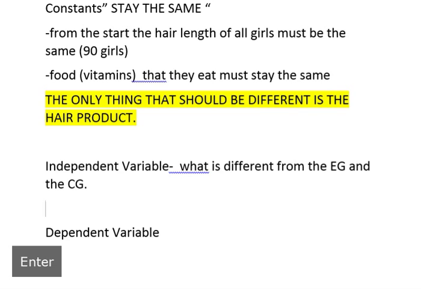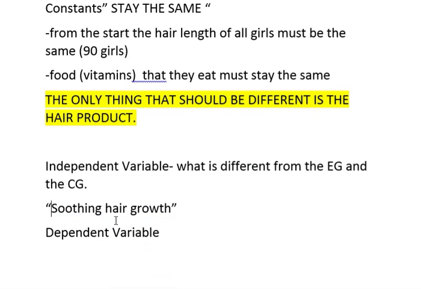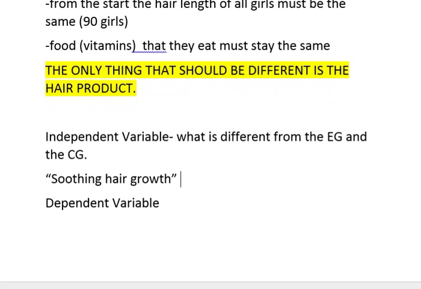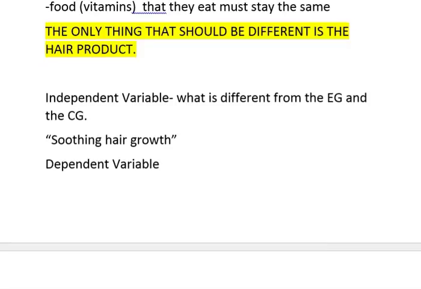And in this case, the independent variable would be the soothing hair product or hair growth. That's the only thing that should be different, which is what I changed, and it's the soothing hair growth here. Okay, that's my independent variable. It's my manipulated variable. What did I manipulate in order to do the test on, which was the soothing hair growth?